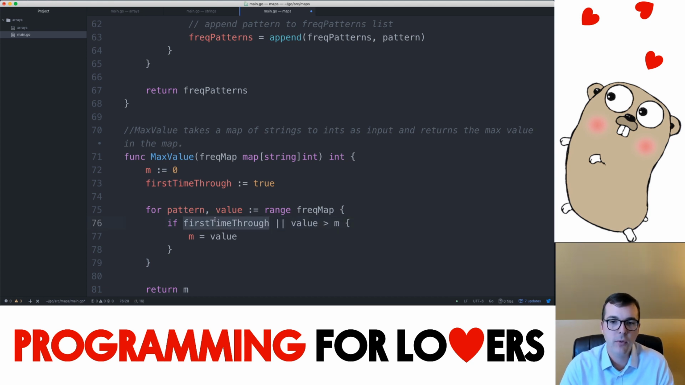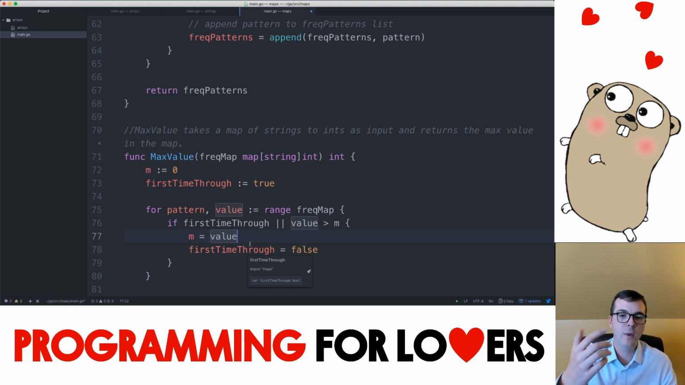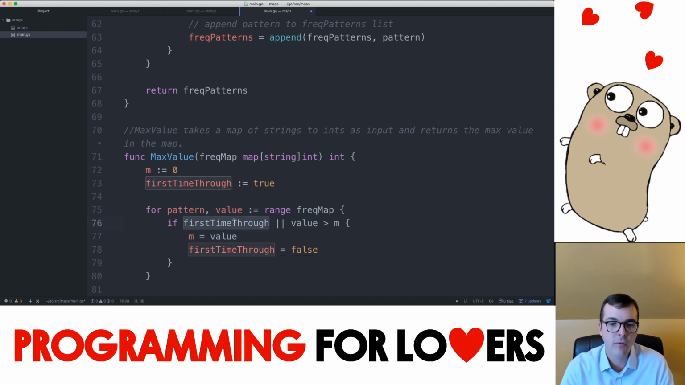And I'll get in the habit of doing that. So if firstTimeThrough is true, or value is greater than m, I'm going to update m equal to value. And I need to make sure that I'm not updating it all the time, that I only do this on really the first time through. And so if that's the case, then I should just set firstTimeThrough equal to false. And now I'm flicking off that first time through switch. So it's only going to be on very briefly. It will only be on the first time, the first pattern it checks.